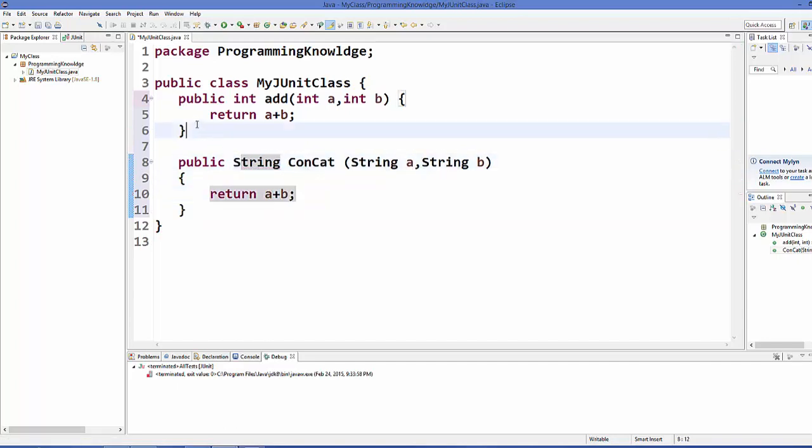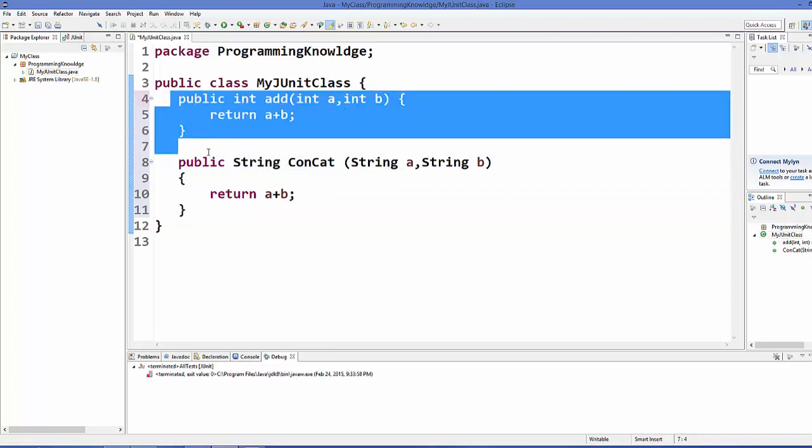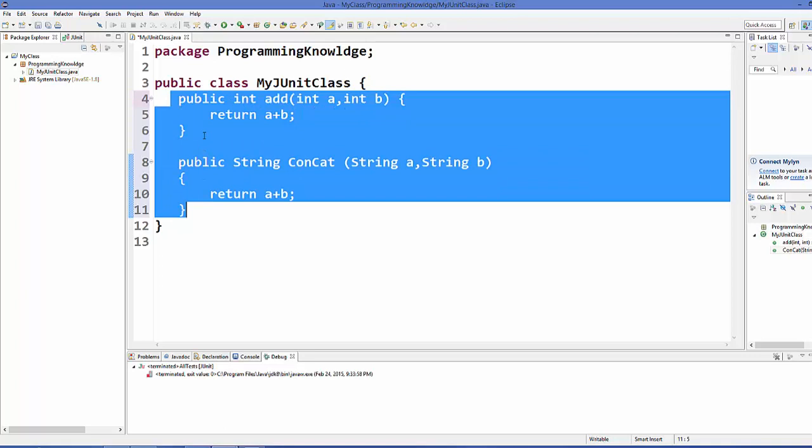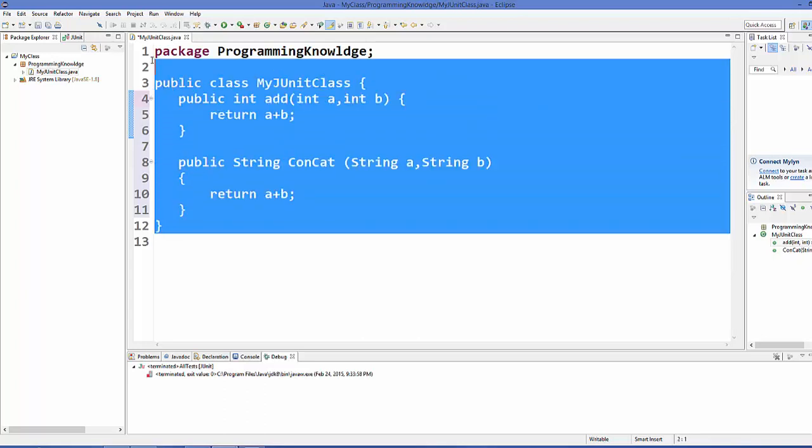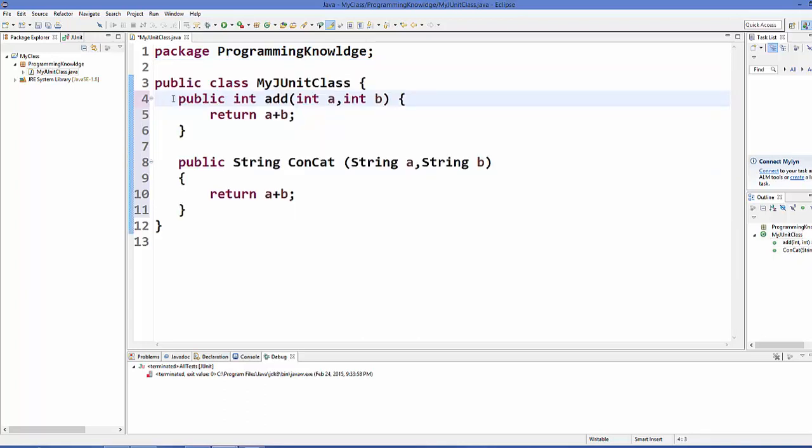So these are very simple functions. The purpose of this video is not to show how to write functions or other things, but how to set up a simple JUnit test on our functions. Okay, so now we have created a simple class and some functions inside our class, and now let's set up some JUnit tests on these functions.